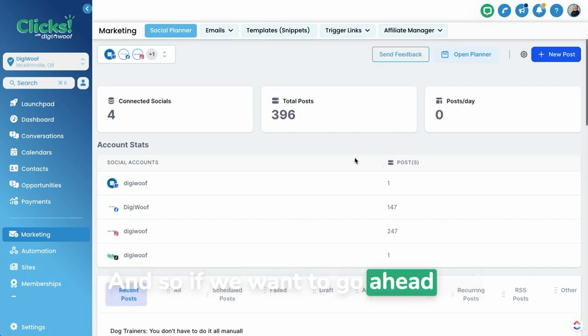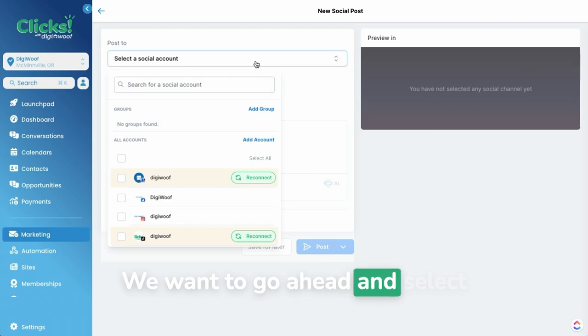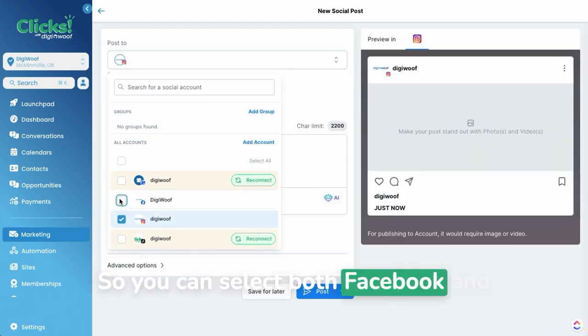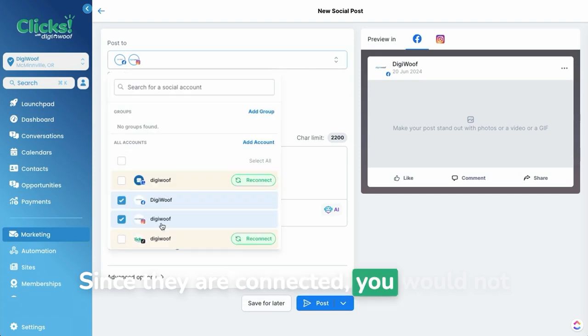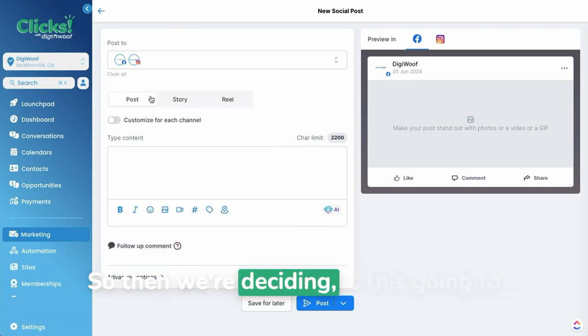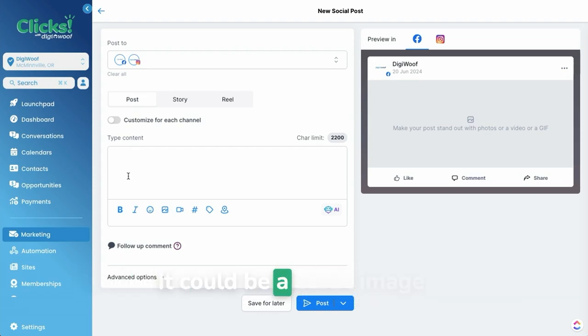So if we want to go ahead and create a post, we can go to New Post. We want to select our account that we're posting to. You can select both Facebook and Instagram to post to both of those channels. Since they are connected, you would not be able to also select Google or TikTok, as those are technically other channels. Then we're deciding, is this going to be a post, which could be a single video, a carousel, or a static image.